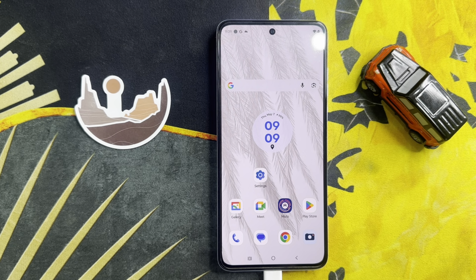Hello everyone. In this video I will guide you how to fix camera shutter lag on Motorola Moto G37.